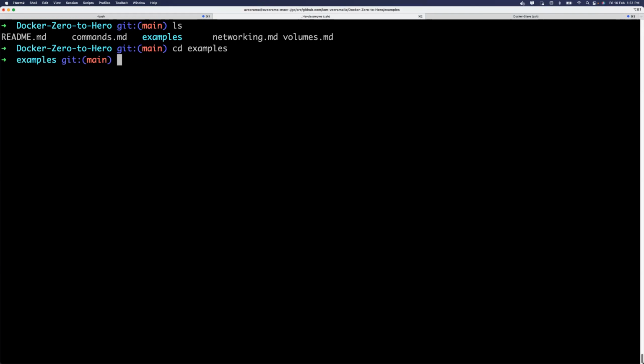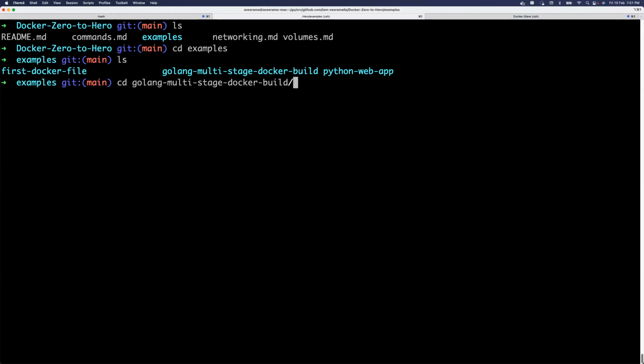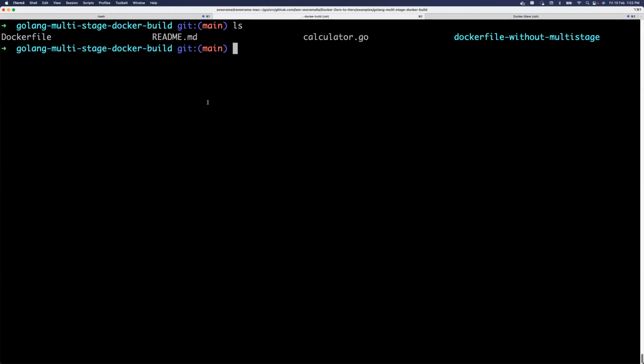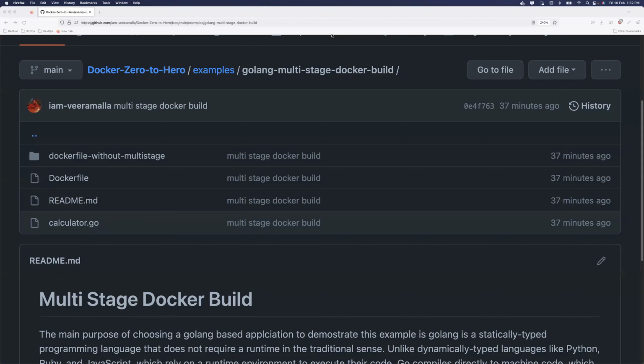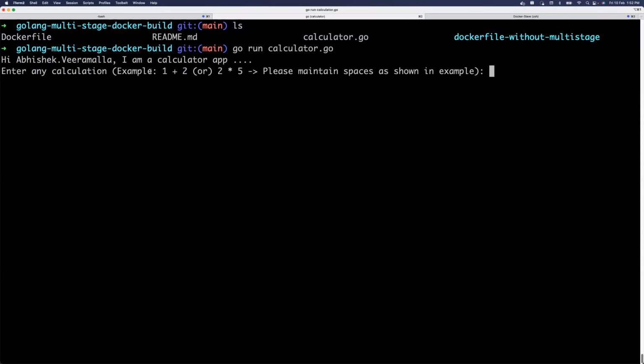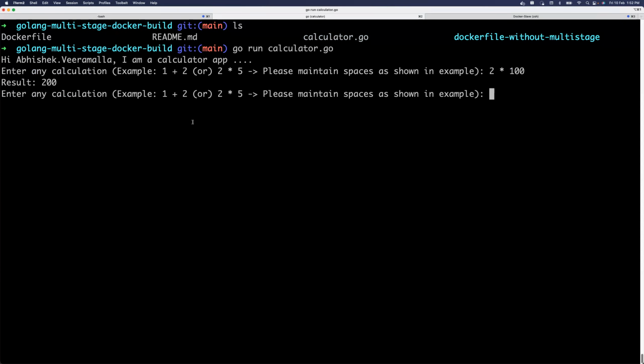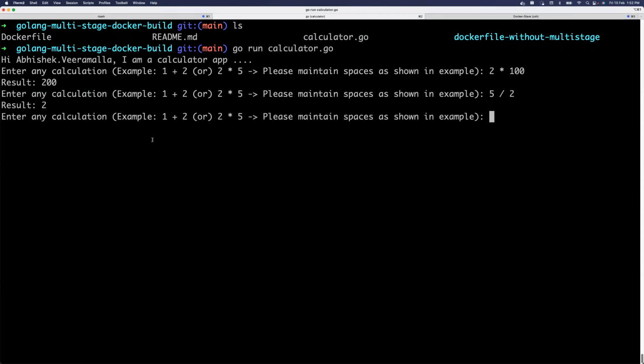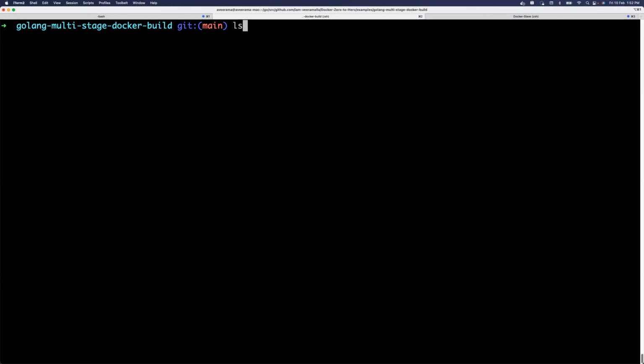Let us go to the examples folder. Let us go to Golang multi-stage Docker build, ls, and now this is the calculator application. Oh, sorry. Yeah, so this is the calculator function that I'm going to run. Simply you can do go run calculator.go, and you will see what I'm going to show you. This is a very basic application which says provide the inputs for the calculation. Like if I say 2 times 100, it will give me 200. If I say 5 divided by 2, it will give me the output.